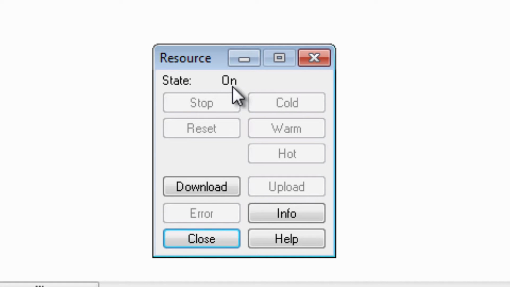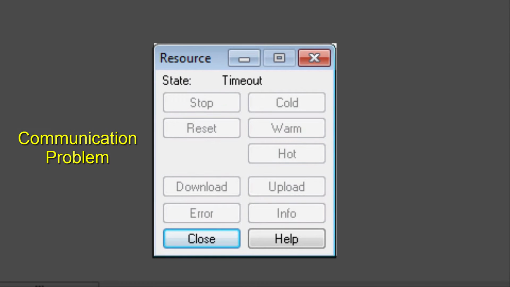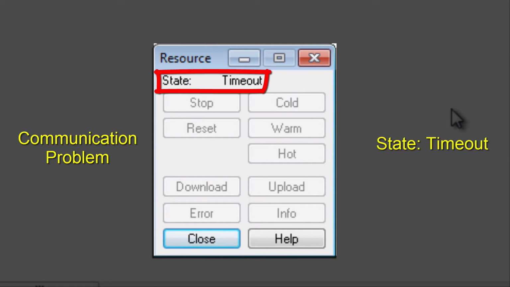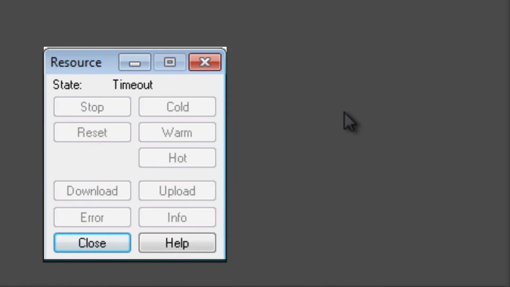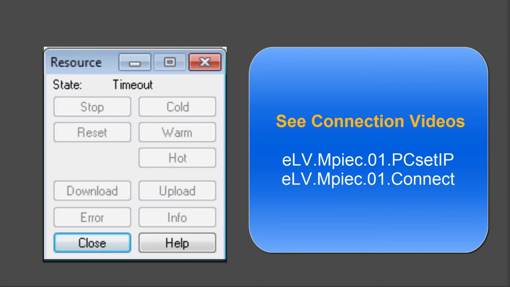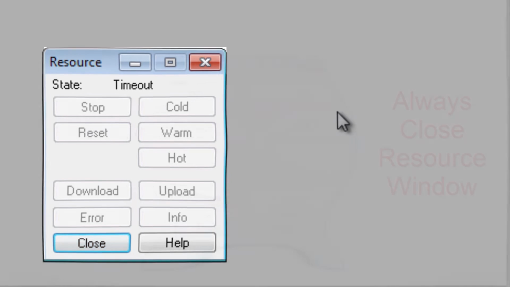Usually the state will be on, run, or stop. If there's a communication problem, the state will read timeout. The timeout usually occurs when the controller is off or rebooting, or you just typed in the IP address incorrectly. So if you do have a timeout, just confirm communication to the controller in the web server and confirm your IP settings and try again.